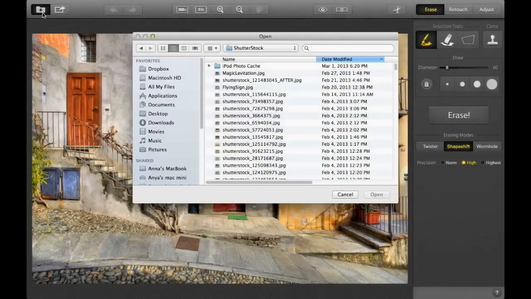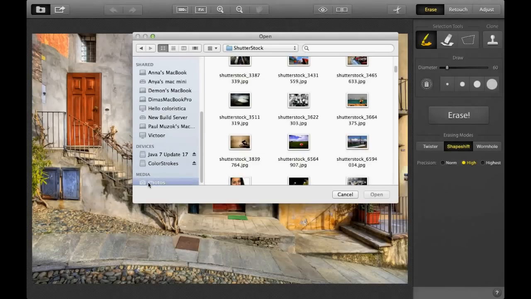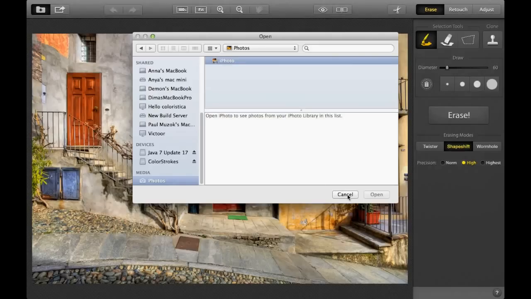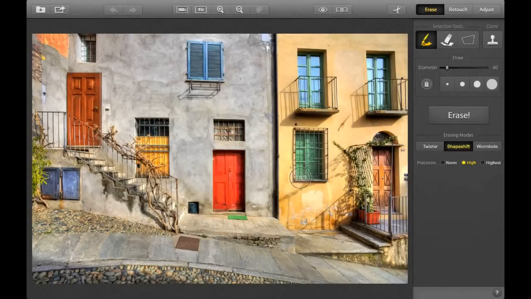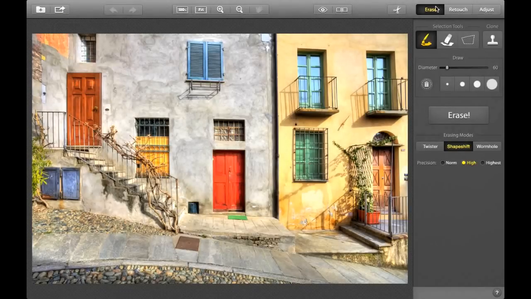Click the top left button to open a new image. You can import photos from local folders, connected devices, or from your Aperture and iPhoto libraries. Exporting and sharing is simple as well. The menu on the right shows you the editing tools.